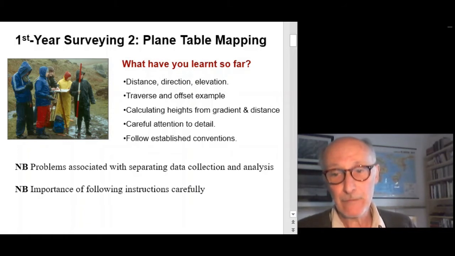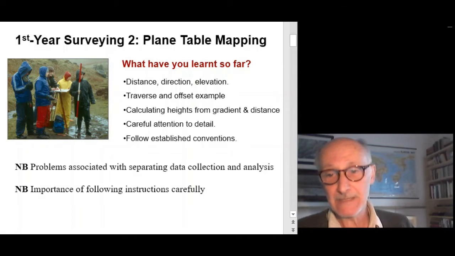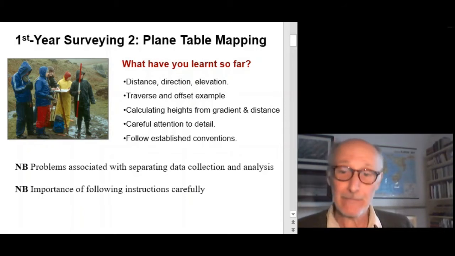And we did a traverse and we talked about having offsets from that traverse. We also last time calculated the horizontal equivalent distances, the HED, and the rise or fall, how much you're going uphill or downhill, by measuring the slope distances and the gradients, and then calculating from those slope distances and gradients what the HED and the rise and fall were. Then it was the HED and the rise and fall that we would put onto a map.